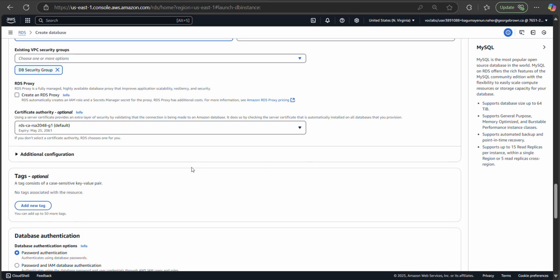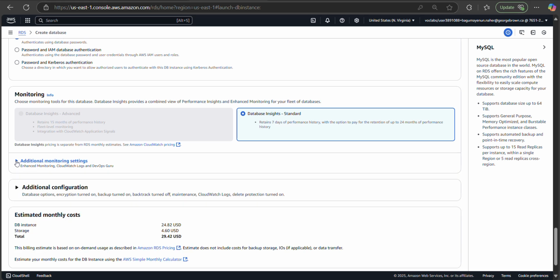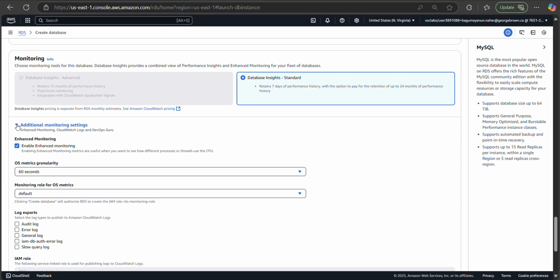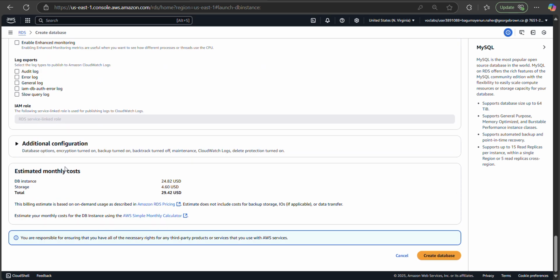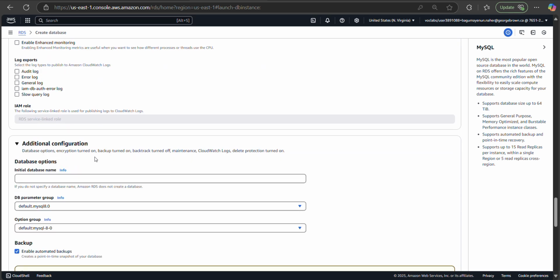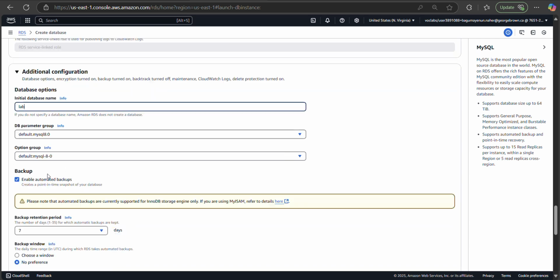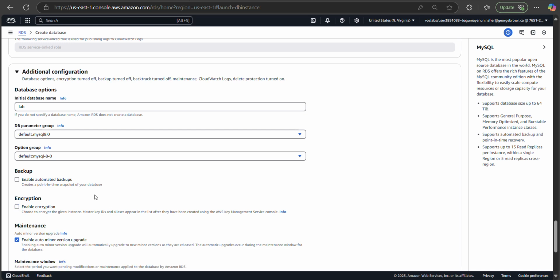under the monitoring, and check the monitoring, additional configuration, initial database name, lab, and uncheck automatic backup, automatic encryption. So this will turn off backups, which is not normally recommended, but will make the database deploy faster for this lab.